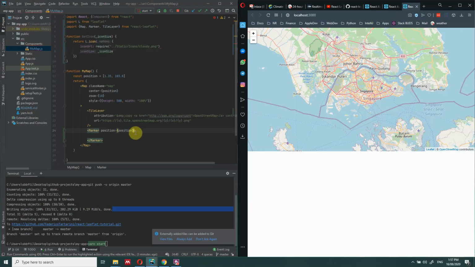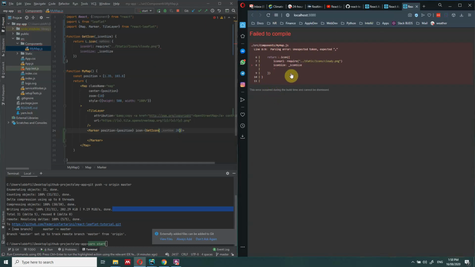The final thing that we need to do is add our icon here inside the marker, and we need to specify that we want to invoke this function, in which as an argument we are only going to pass the icon size. In this case we are going to pass 20. Sorry, I'm having a little bit of an issue with the trackpad here, just to type a number. Okay, finally I managed to do it. Perfect.